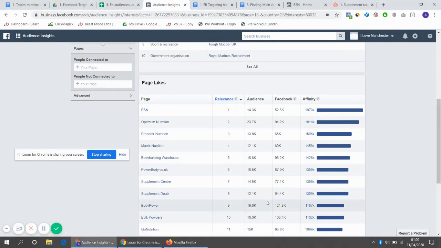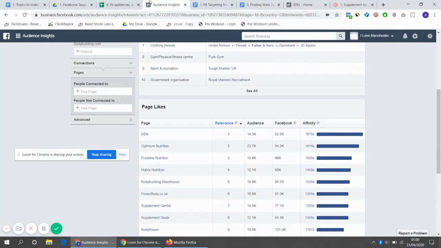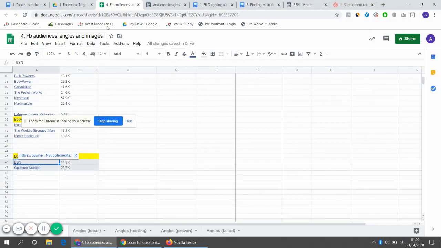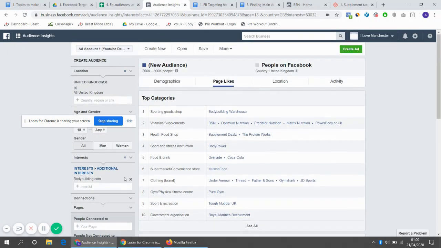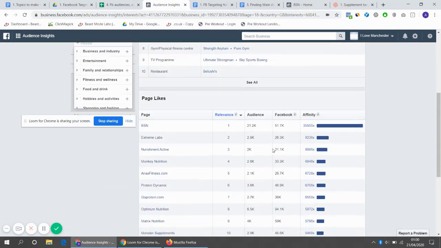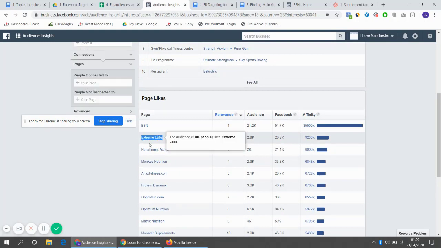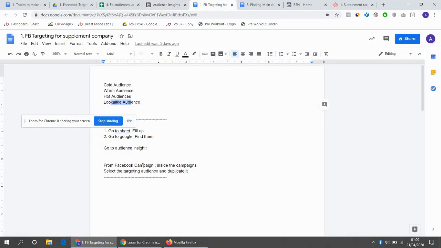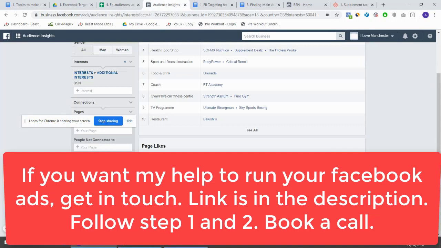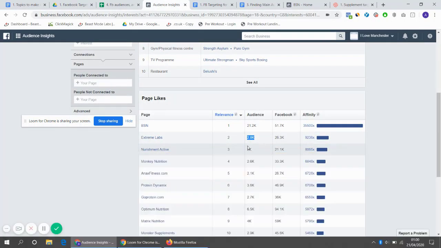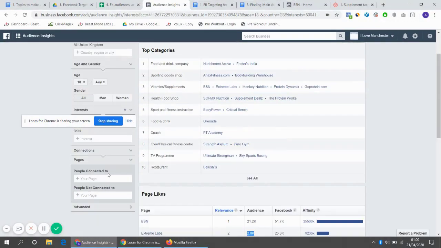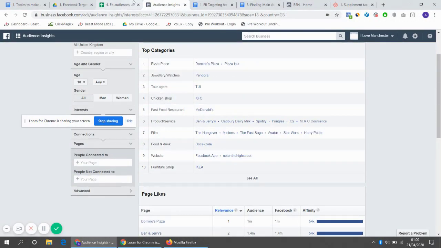And when you see that your audiences are finishing, you're going to come back to BSN, and then put that in the interest section, BSN. And then some more websites will come up. Let's say Extreme Labs. And then we take Extreme Labs, and then put more audiences. Extreme Labs, 2.8K. So we cannot take 2.8K. It's a very small number of people. So all the people over here are a small number of people. So we are going to delete that. We're going to go to the next one.